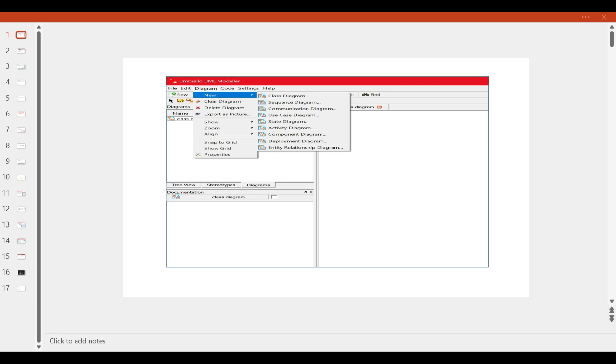Hello students, in this exercise we are going to create a sequence diagram using Umbrello UML modeler and then generate C++ code from our UML model. So let's start by opening Umbrello.